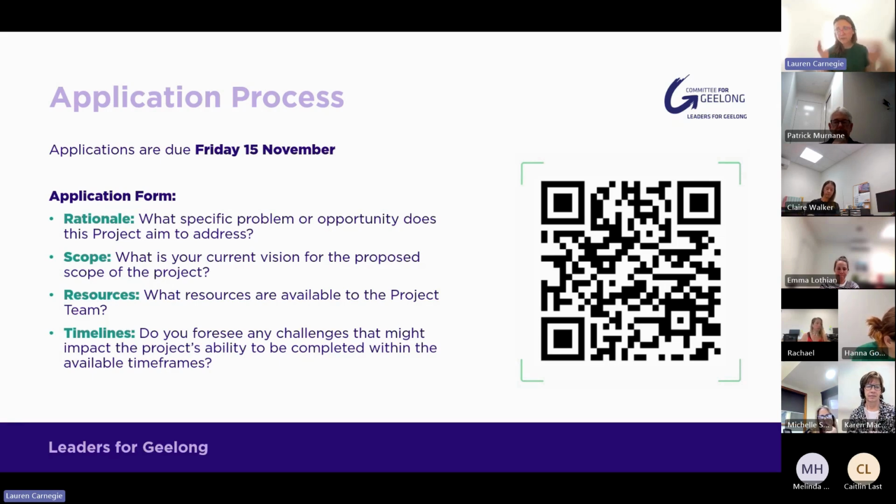What resources are available to support the project team? So what support might you as a project champion be able to provide? What access to information will they have? What access to stakeholders? Is there any funding available to support this project? And then the last one is, do you foresee any challenges that might impact the project's ability to be completed in the available timeframe? So, to be honest, the first probably 2 questions are the most important.